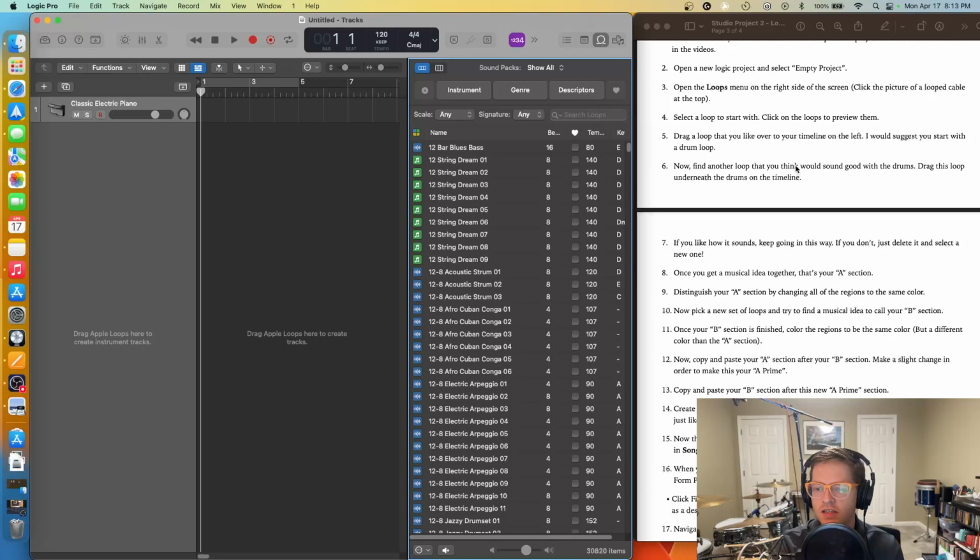All right, so the idea of this one is that you're going to make multiple different sections, and you're going to use those sections and arrange them into a form. The multiple different sections we're calling A, B, C, maybe even an A prime, which we'll talk about. And then we're going to copy and paste those sections around in order to meet our requirement length of 64 bars.